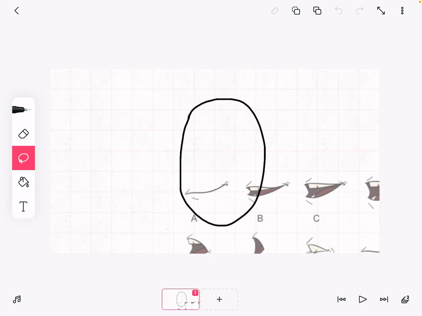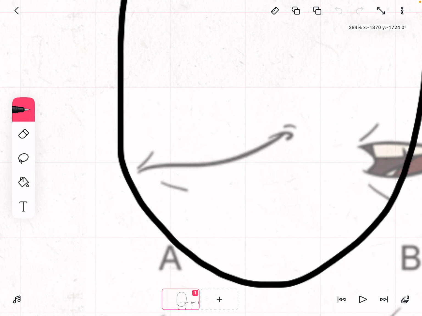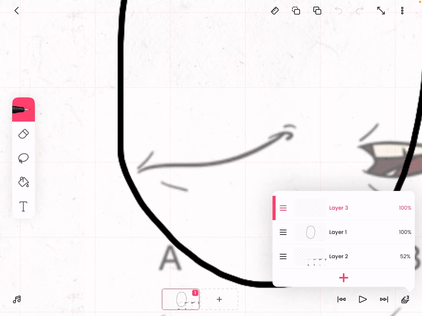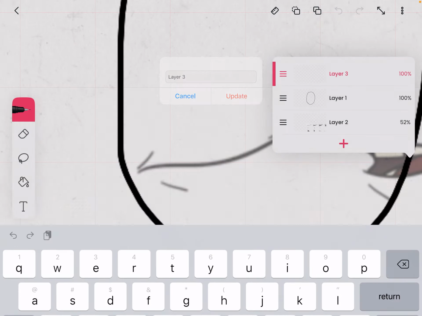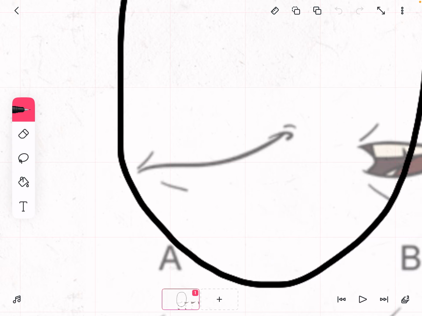So I can zoom in. Let's zoom in here and let's go to my pen. And I'm just going to sort of, on this layer here, I don't have to name the layer if I don't want to. Go on the pen. I'm just going to sort of get an idea of what that mouth might look like.